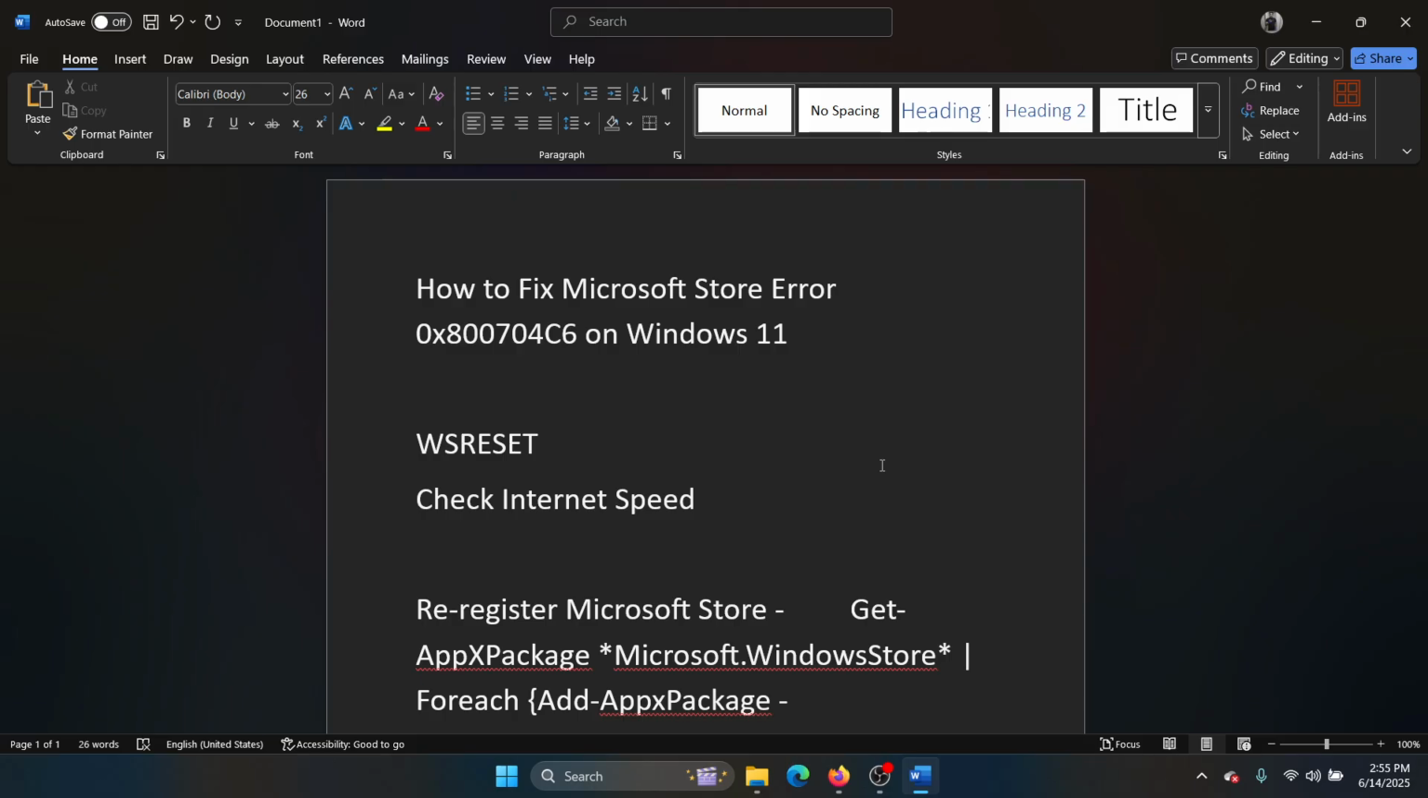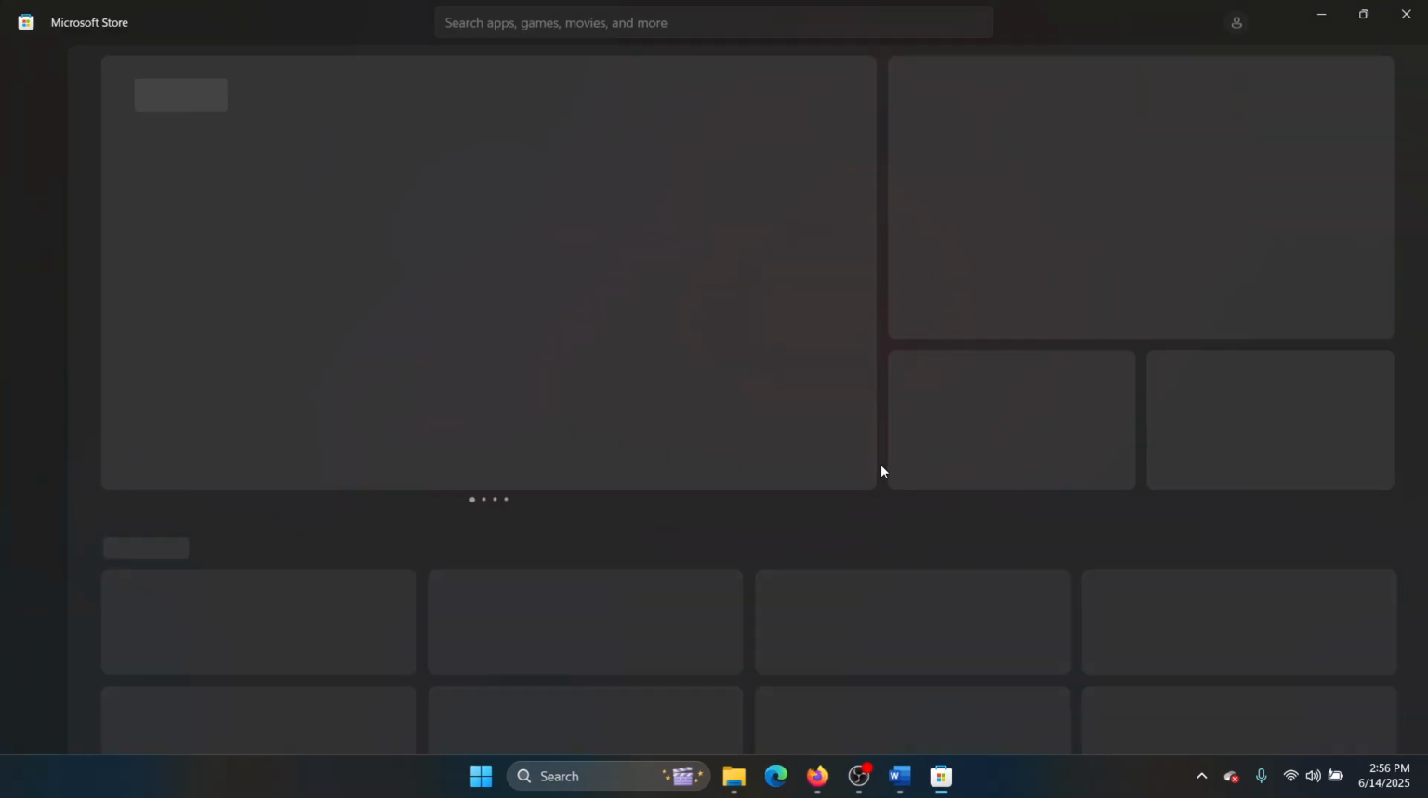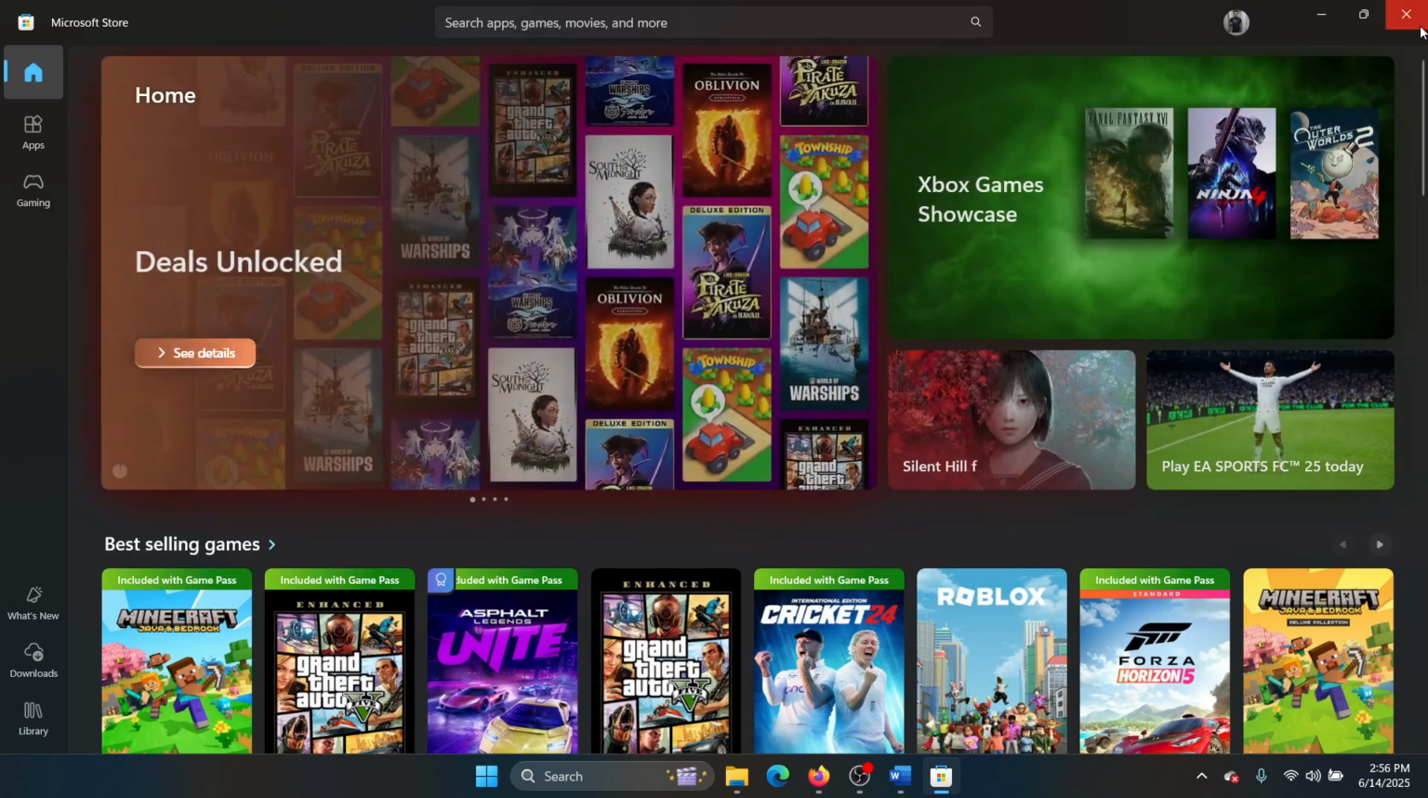So the first solution is Windows Store Reset or WSReset. Now this clears the cache of Microsoft Store and resets its settings. This would be very helpful. So press the Windows key and the R key together to open the Run window. Type the command wsreset and hit enter. This will reset the Microsoft Store and reopen it.